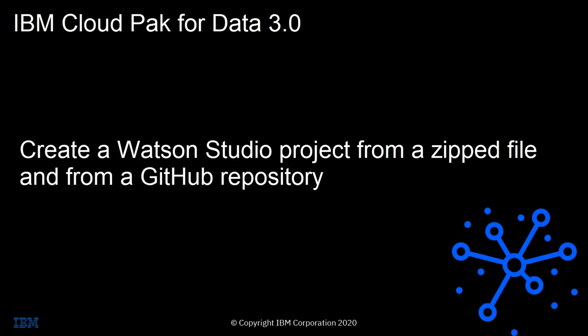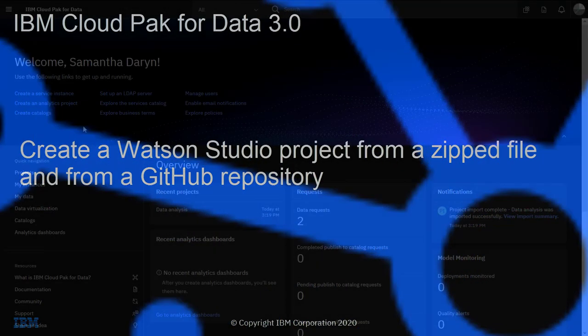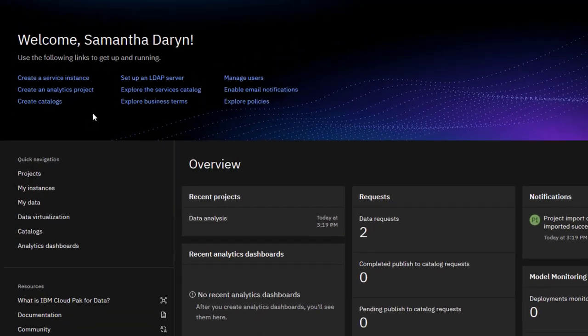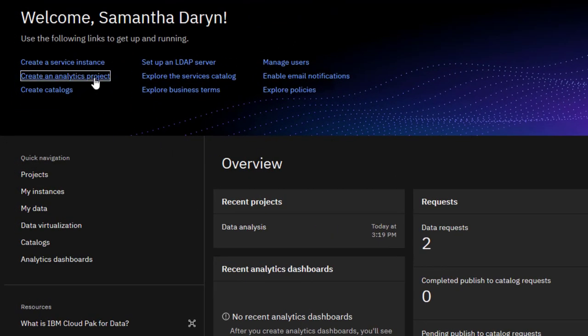This video shows you how to create a Watson Studio project in IBM Cloud Pak for Data from a zipped file and from a GitHub repository. From the Cloud Pak for Data home screen, create an analytics project.